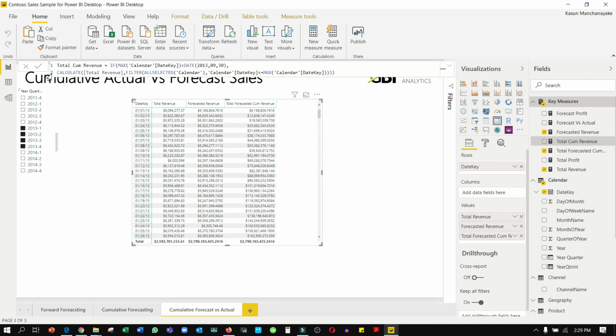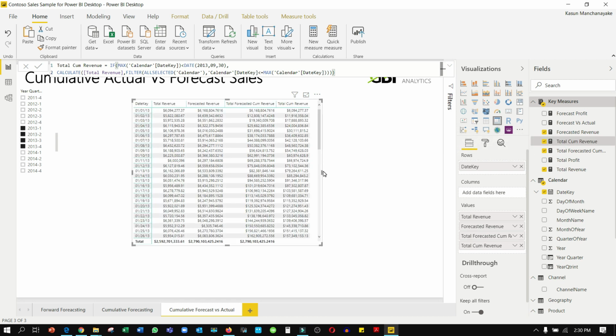Okay, so then I have added another if condition here, because I want to take only the values till September, just to show you the comparison. So I want to take the revenue only till September, then I can see the rest as blank. So this is the total cumulative revenue.